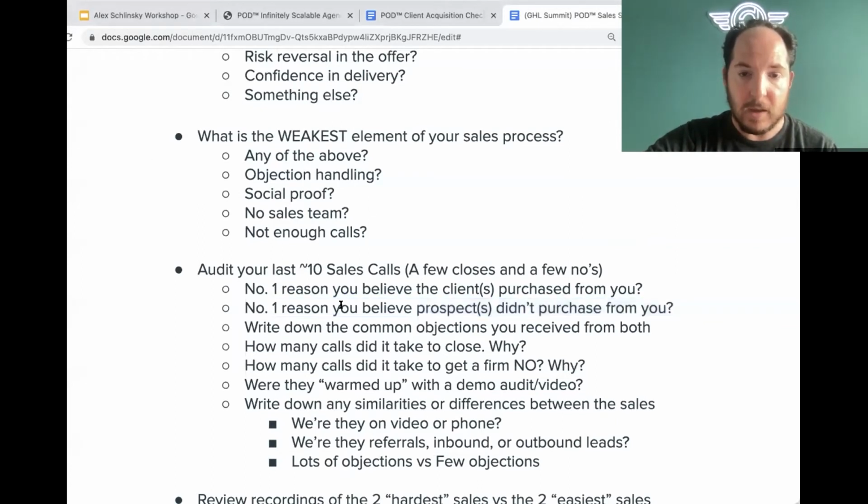Really good stuff, guys. I just want you to write down the common objections that you receive. Can you please drop them in the chat for me? Because we're going to do them now. This is part of the objection handling we're going to be doing right now. Okay, just drop down what your most common objections are.